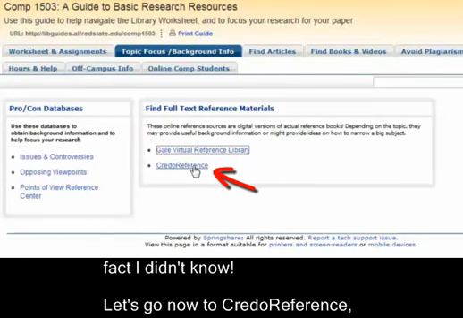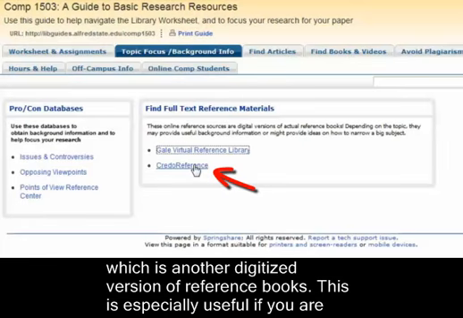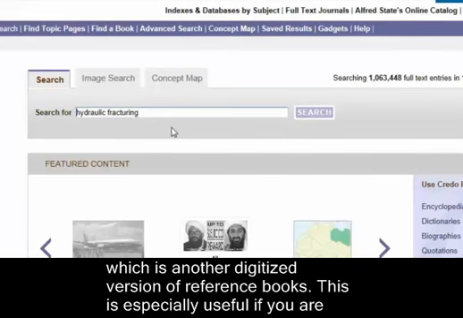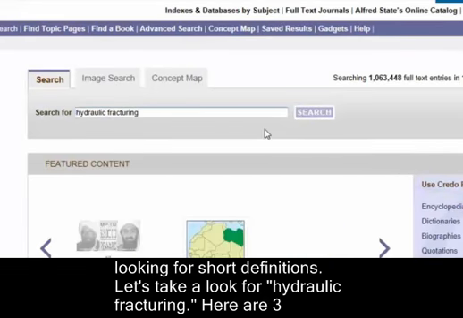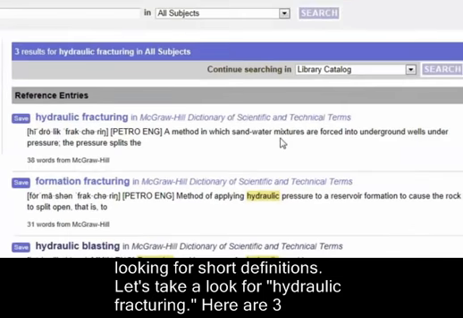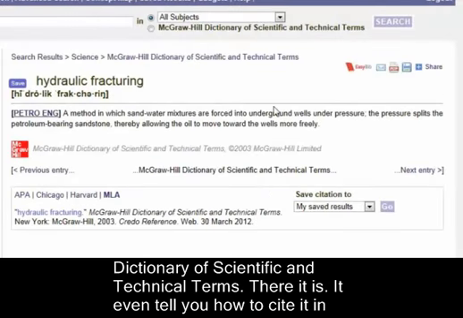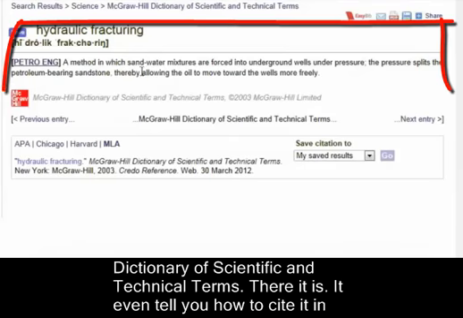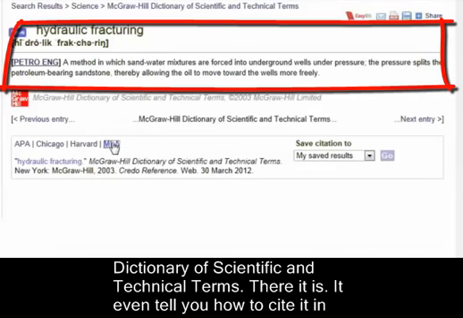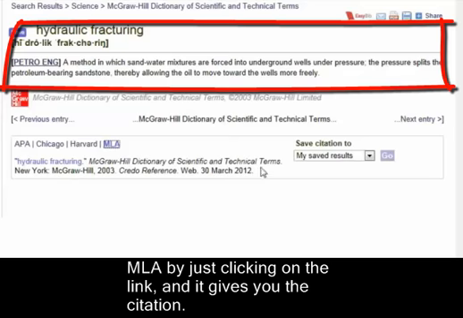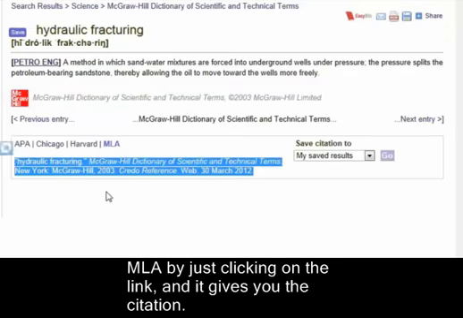Let's go now to Credo Reference, which is another digitized version of reference books. This is especially useful if you are looking for short definitions of certain topics. Let's take a look. Hydraulic fracturing is already entered in there. And for example, here are 3 different definitions that include hydraulic fracturing. The first one being in the McGraw-Hill Science and Technical Term Dictionary. There it is. And then it even tells you how to cite it in MLA by just clicking on that link down there, and it gives you the citation.